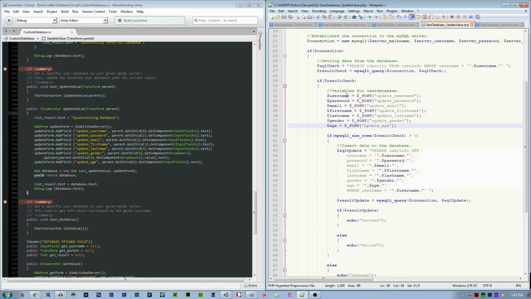We'll continue. Here is the post. The post is the input field. The derived WWW form from the established server will again add field with the update username. Here is the server key, the key to the variable in PHP. As you can see, update username, update password. So it must correspond to the variable in PHP before the value.